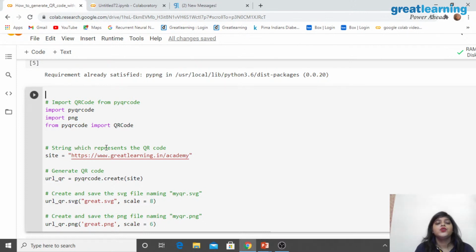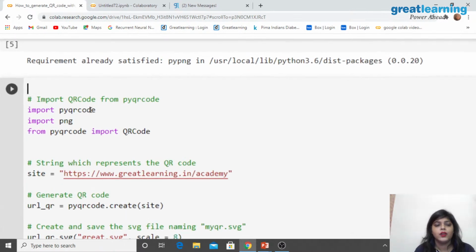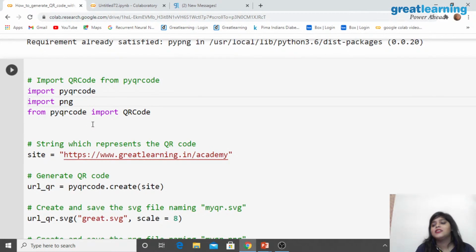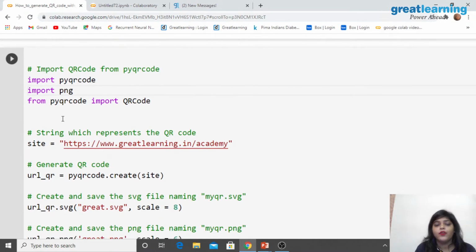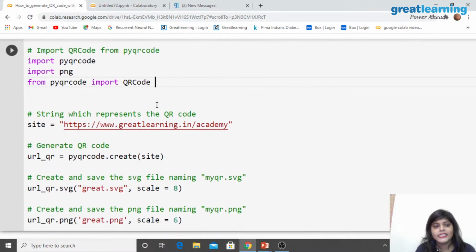So what we are going to do is import pyqrcode. So we have written import pyqrcode, right? I just make it as big as I possibly can. Then we have imported png. Okay, from there we have pyqrcode, import QR code, right? Now what we are going to do is define a string which represents the QR code.